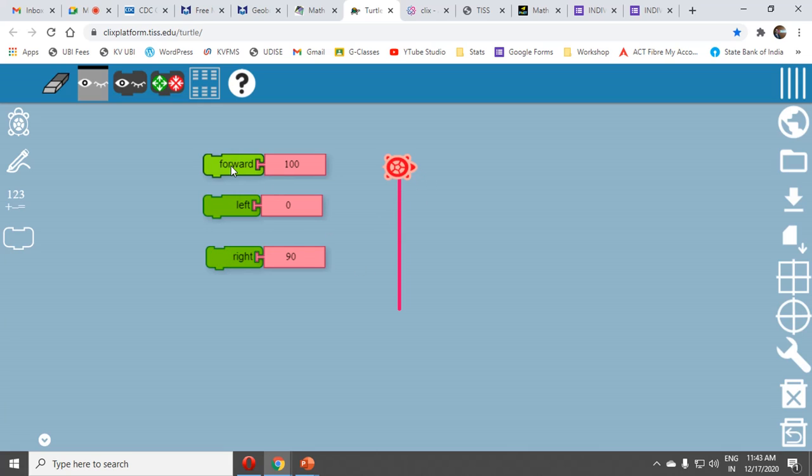So again forward 100 because I want to draw one square, and the length should be equal to each other. So 1 2. So again right 90 degree, forward 1 2, again right 90 degree, forward 1 2. So like that one square is completed. So in this way also the student may learn the different shapes by using this game.